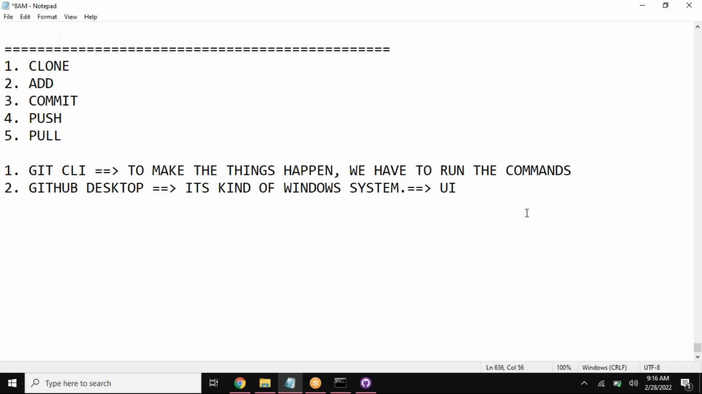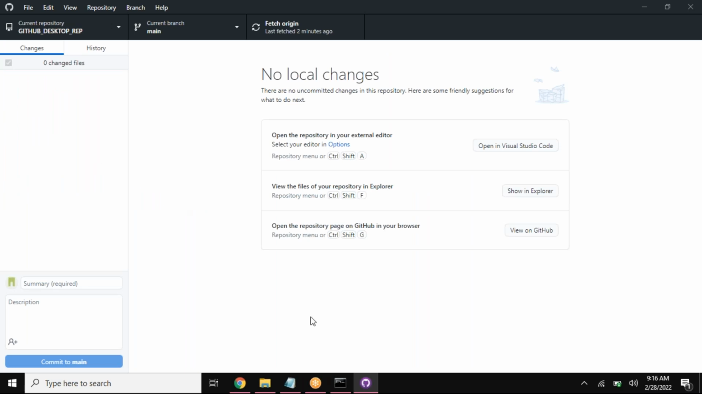Similarly, I have a third one, which is the actual one you would use from a real-time perspective. That tool is called Visual Studio Code. This is also a user interface, but it's not just for pushing or pulling things as you saw with GitHub Desktop or with my Git CLI.